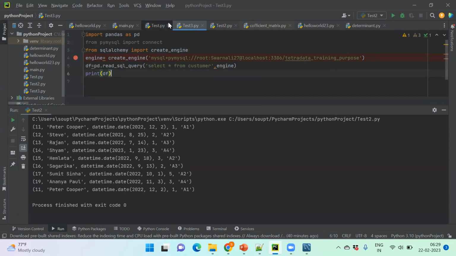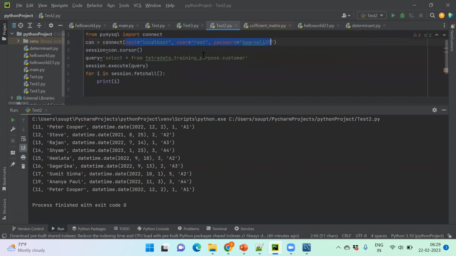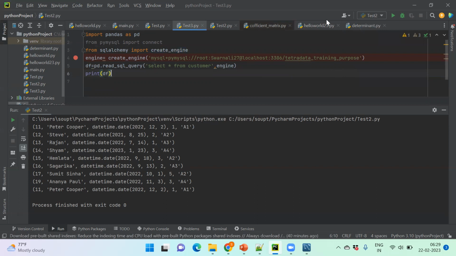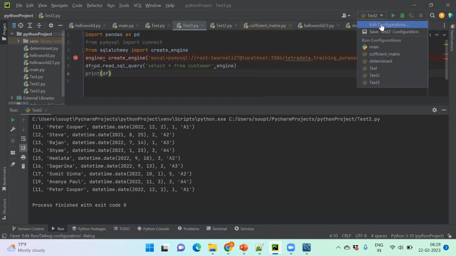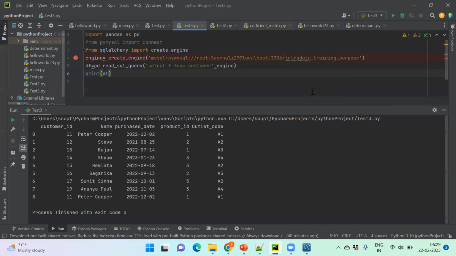Okay, my mistake, test 3 should be there. I have executed this again. So let me choose the correct sheet, test 3. Yes, so it's able to successfully pull the records, or pull the data frame. Okay, it's there.